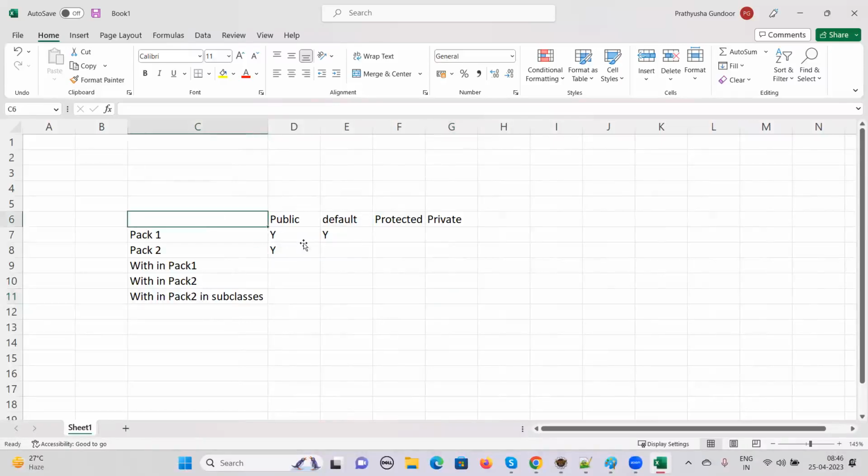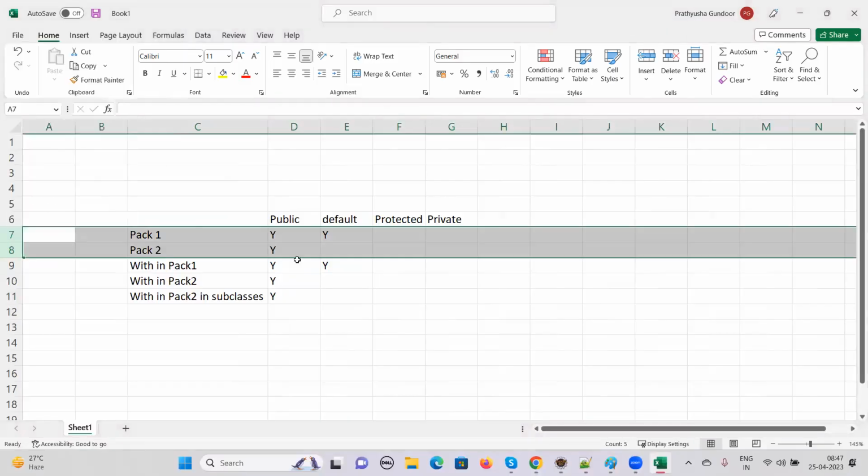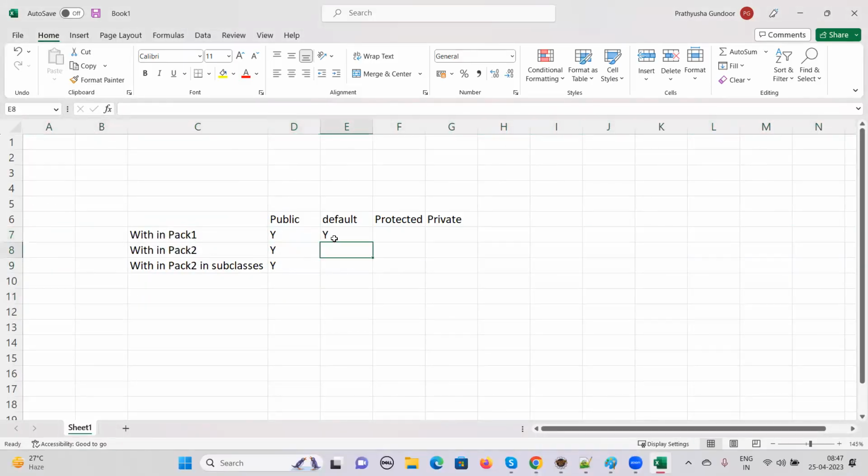So public can be accessed anywhere, within pack1, pack2. I'm writing within pack1 and within pack2 to differentiate this from the default one. Let me remove this so we avoid confusion. Within pack1, yes, anywhere within pack1 we can access this default.